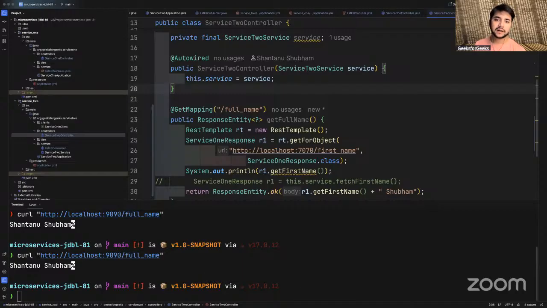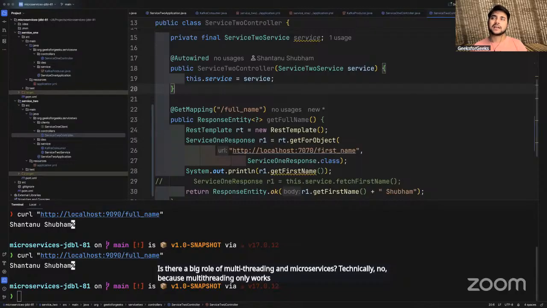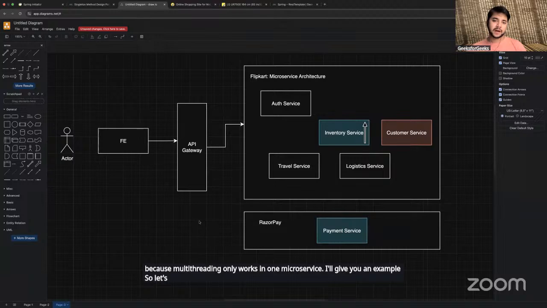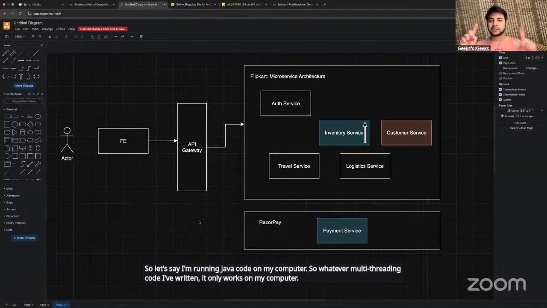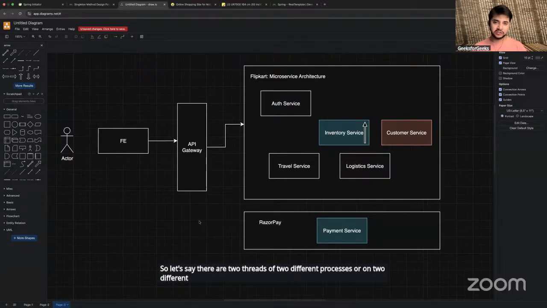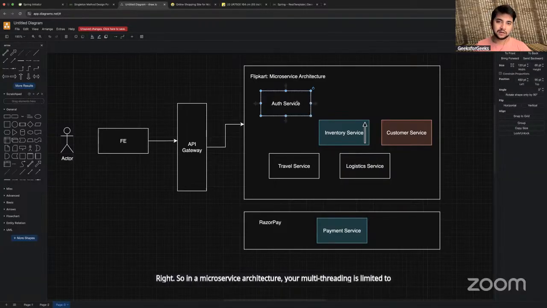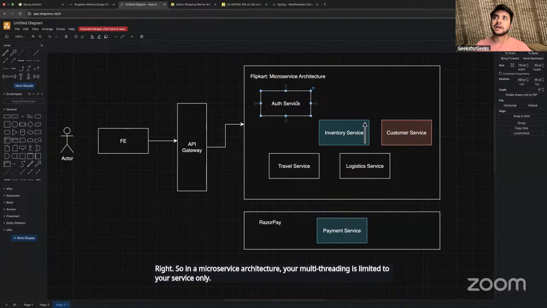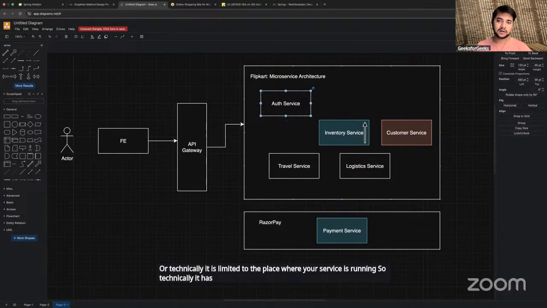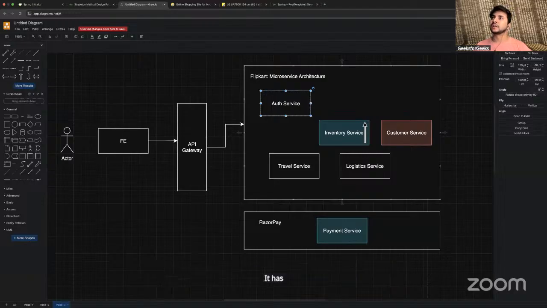Is there a big role of multi-threading in microservices? Technically, no, because multi-threading only works in one microservice. Let me give you an example. Let's say I'm running Java code on my computer. Whatever multi-threading code I've written, it only works on my computer. If there are two threads of two different processes or on two different computers, they can never interact with each other, right? So in a microservice architecture, your multi-threading is limited to your service only, or technically to the place where your service is running. So multi-threading has a smaller role in the area of microservices.